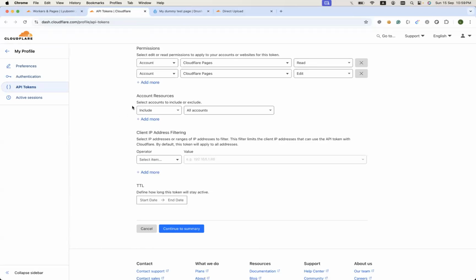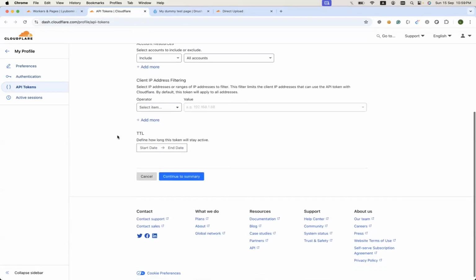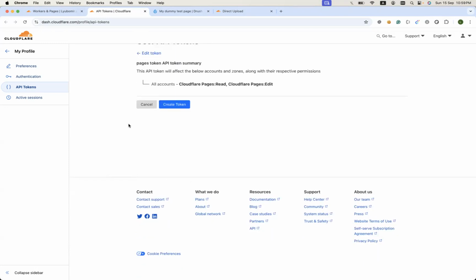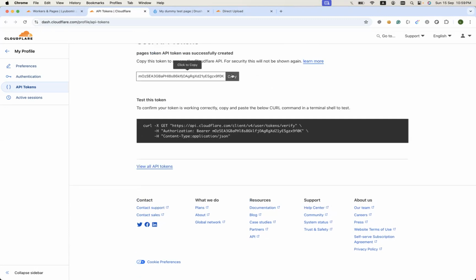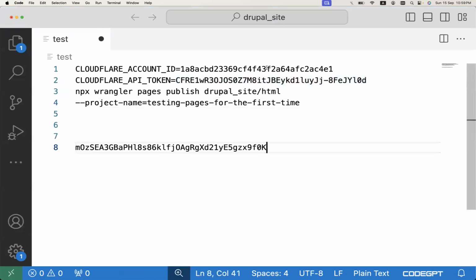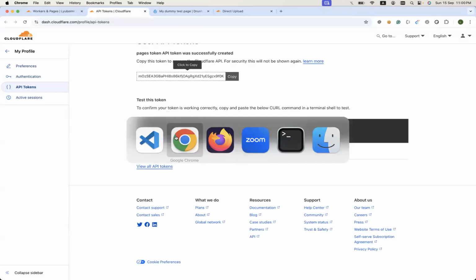I'm not going to make any account restrictions, client IP, etc. You could do that. Of course, for production, you should do that. So I'm creating the token. And once I created the token, I get the actual token and paste it. Don't worry, if you're following my steps, this token won't be active once the video is uploaded.